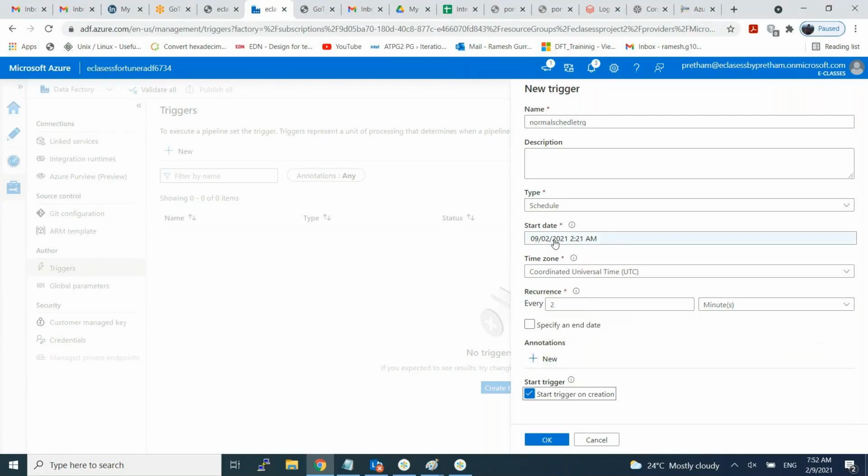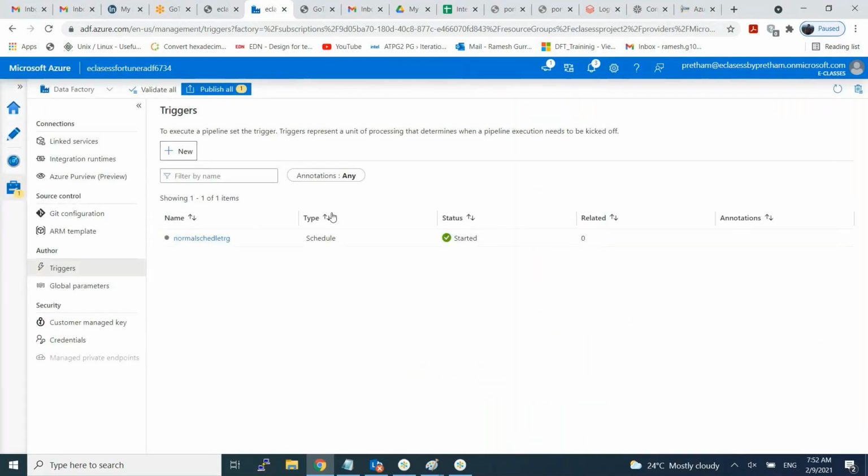And what is the time you want to start? It's at 21 a.m. It's a UTC time, not the Indian time. Okay, it is a UTC time. Then click OK. So the normal schedule trigger has been created.